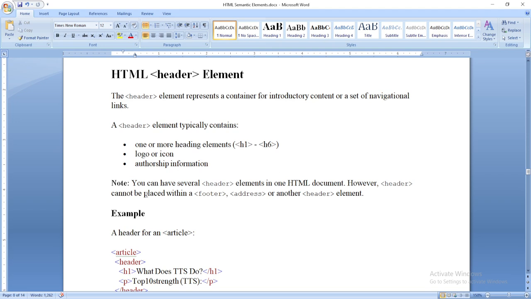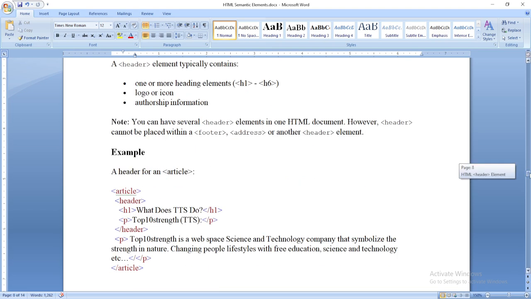However, a header cannot be placed within a footer, address, or another header element. Header element cannot be placed within a footer element, address element, or another header element. Don't you forget that. So quickly, let me show you how the header element works.